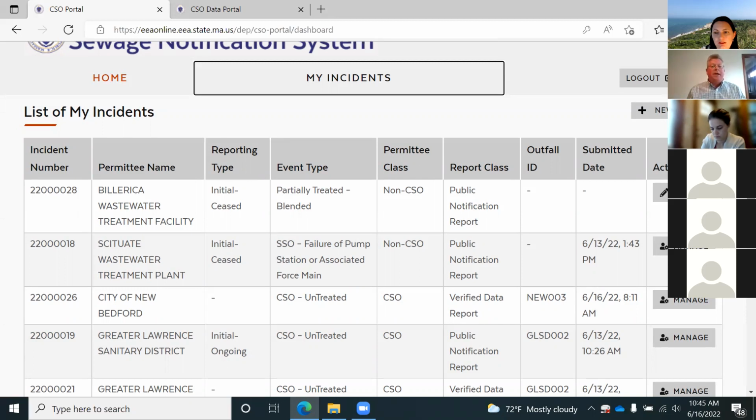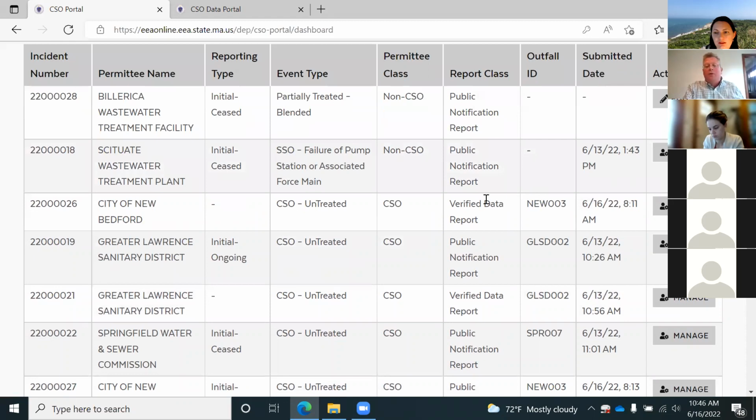However, if you're entering it earlier into the system, it may be an initial ongoing, and then you have your verified data reports. Those are some of the main events that you may run into. I think we want to talk about some of these longer than 8-hour events. We've seen some questions come in already on that, so I've set up a couple of different scenarios for these.